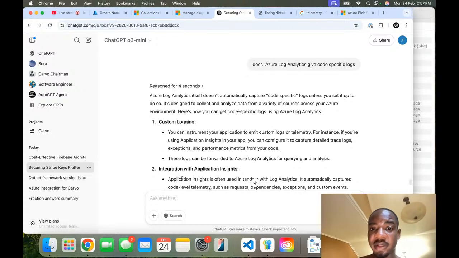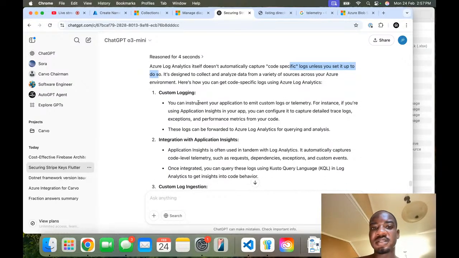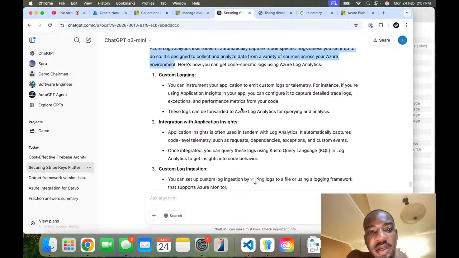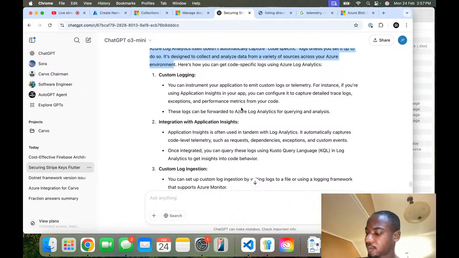Let's not get distracted. It does not capture code specific logs unless I set it up to do so. It's designed for logs across the Azure environment. So we can have my app do custom logs. So that's code specific changes. If I'm using Application Insights in my app, I can configure it to send.